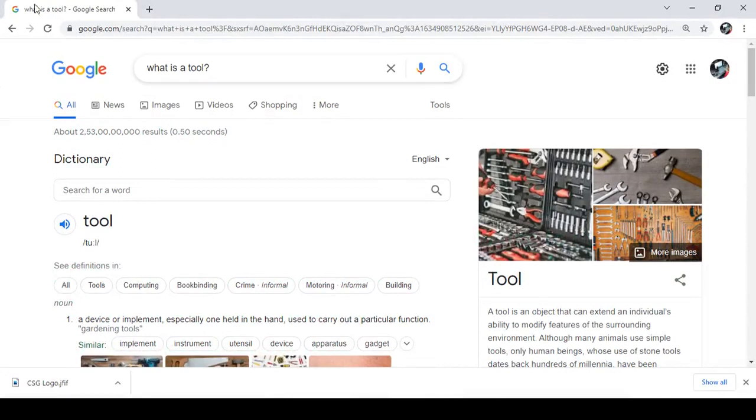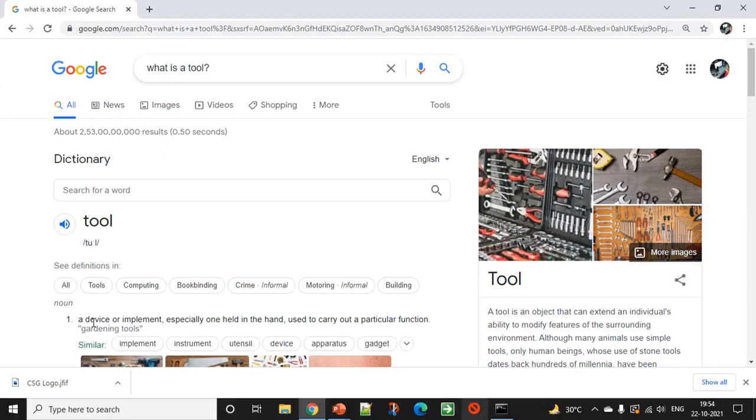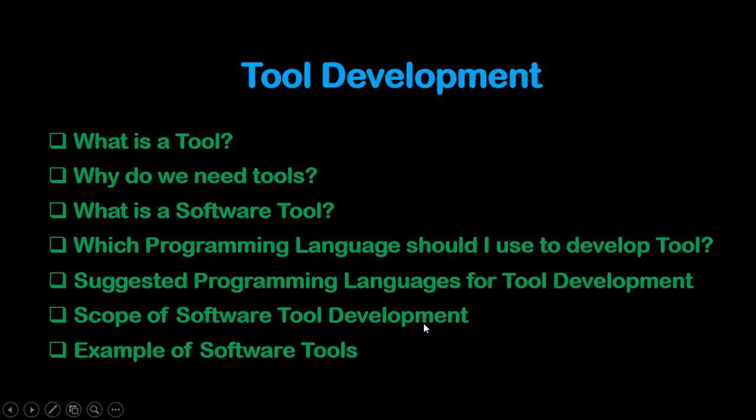Okay, so I'm in Chrome browser. I have searched for what is a tool. So this is the definition of the tool. It's a device or an implement, especially one held in hand and used to carry out a particular function. Okay, so this is basically a definition of a tool. Basically a tool is used to carry out a particular function.